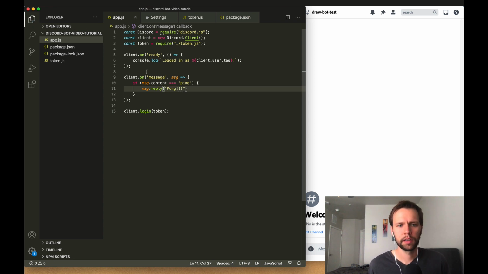Pong. So if any message is posted that is just ping and ping alone, the bot will then reply with Pong. Now let's start up the app again.